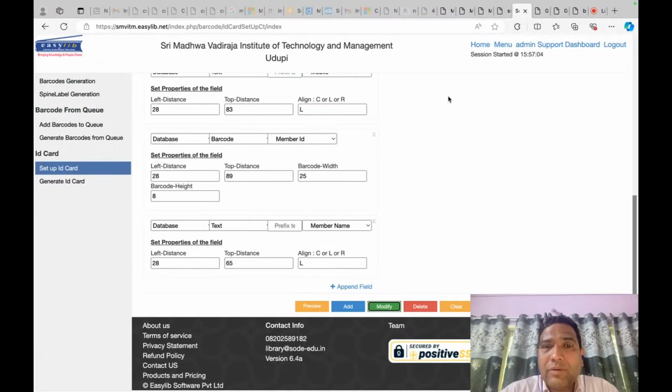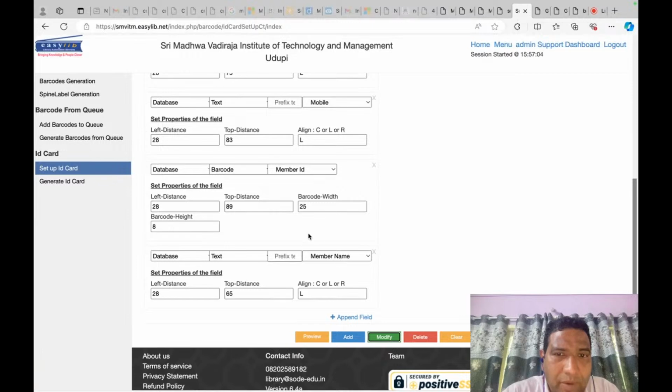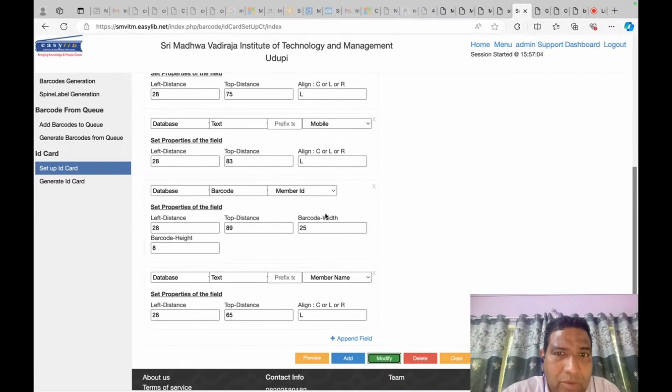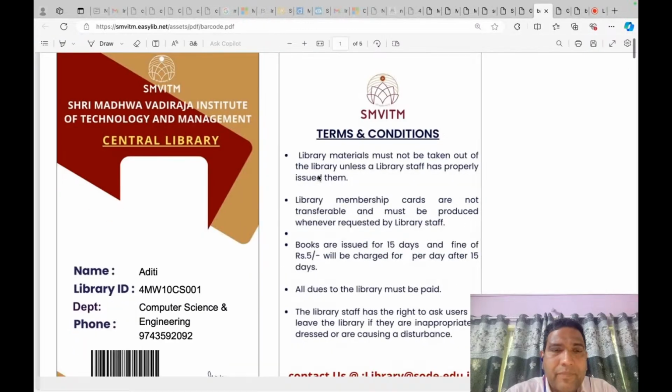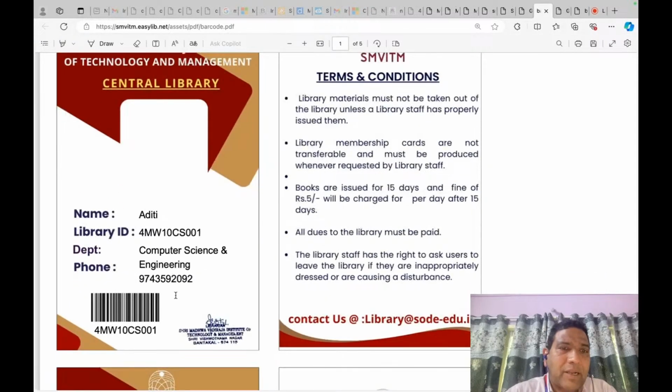Okay, so barcode, where are you? Barcode. So this was 28, right? I'll make it 20 so it will not overlap. Maybe I'll put it at 15 only. Height also, I'll reduce it to 20. Oh, sorry, width. Yeah, let it be a little smaller. Yeah, this is much better, right?